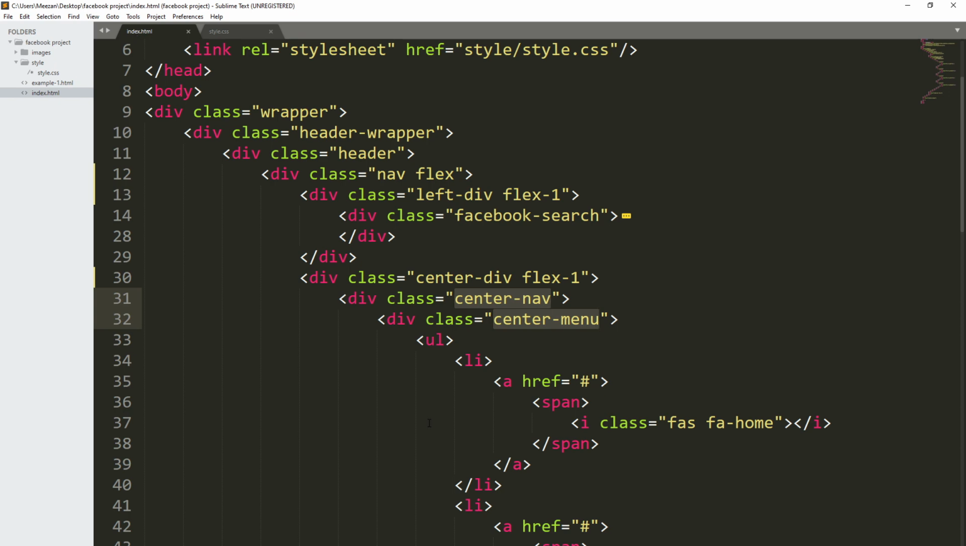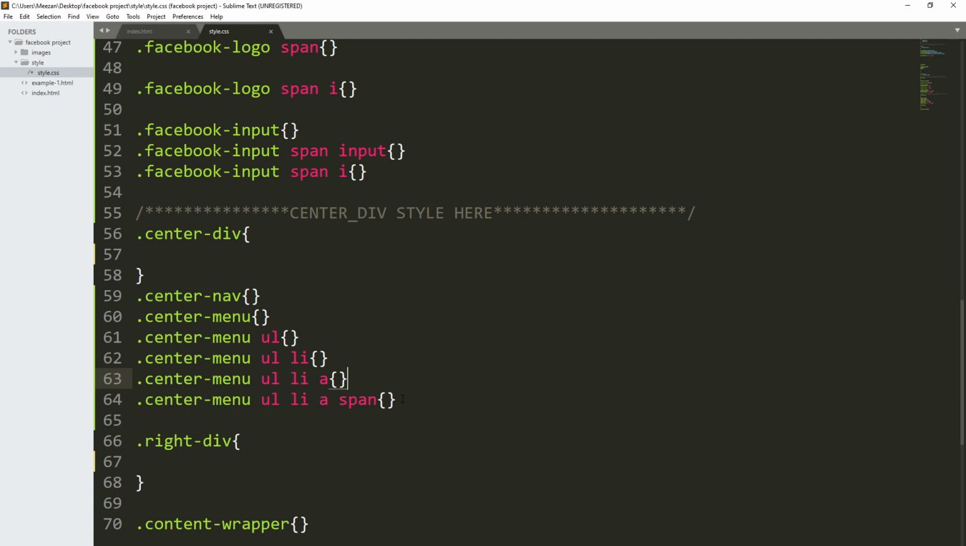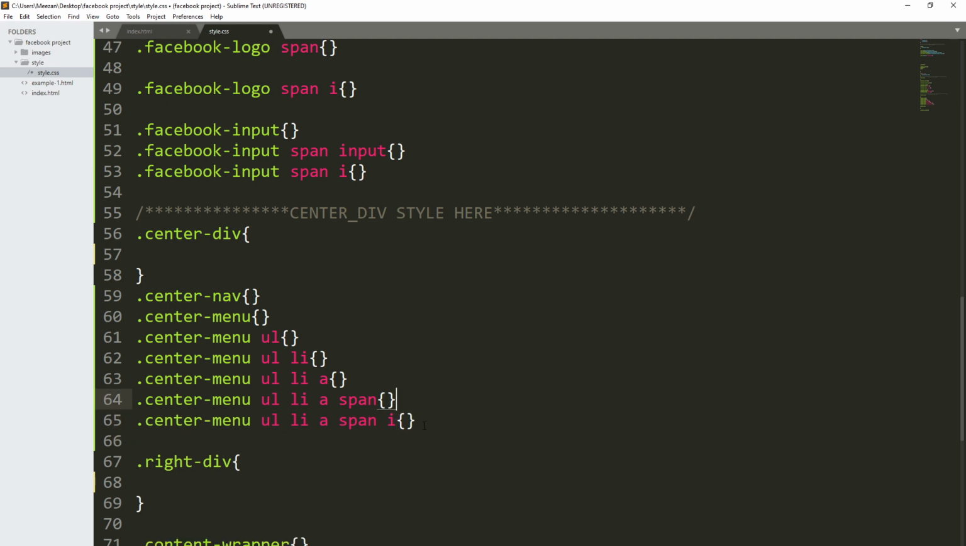We haven't selected the font awesome icon, so let's copy this span element one more time and paste it here for the font awesome icon. We will say inside the span element select font awesome icon. We are good to go. Let's cut some space from here and save the file. We have added classes of the elements which are inside the center div.